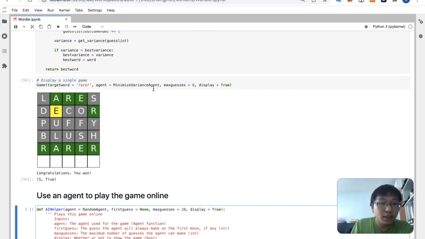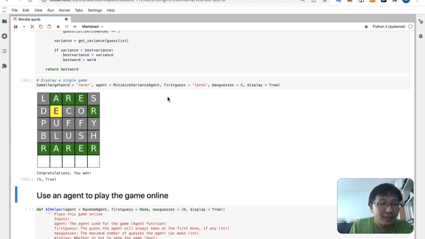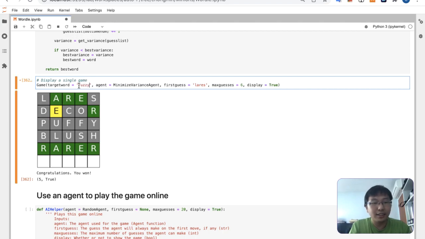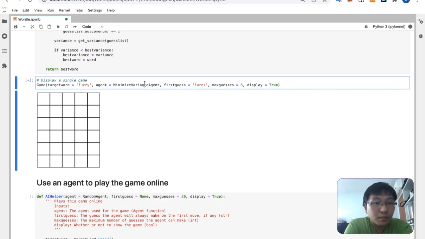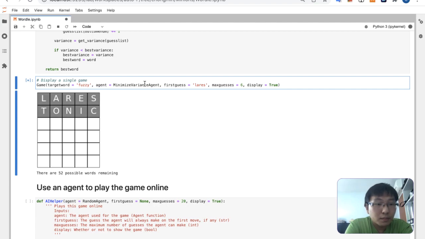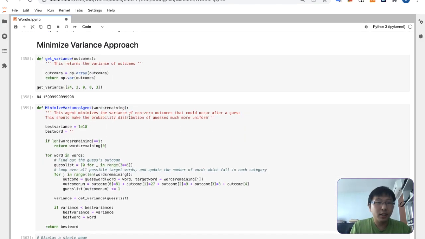So turns out that the first guess is "less". Let's see. Less. I don't think less is that great for variance. Okay, let's try "fuzzy". No, not too bad. Okay, let's try out this agent.